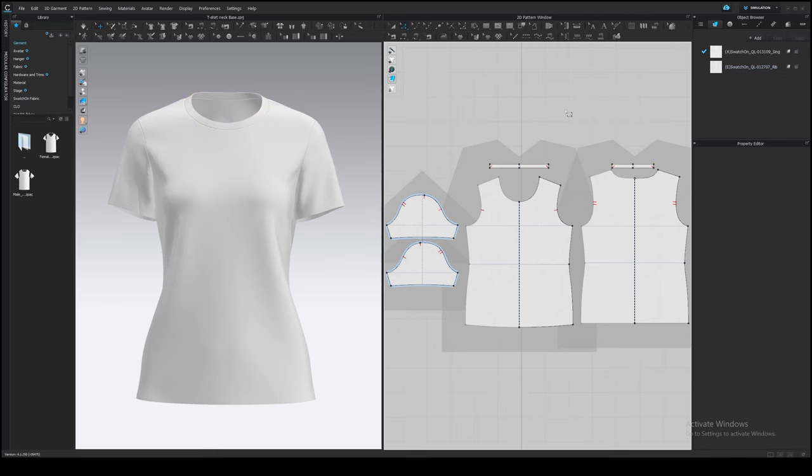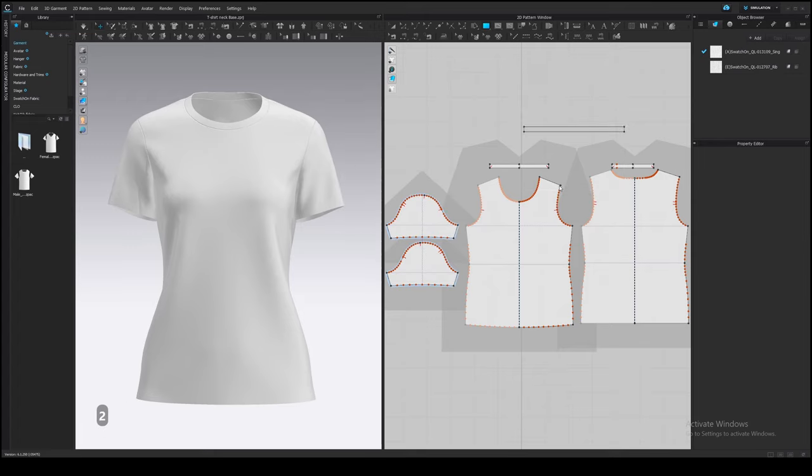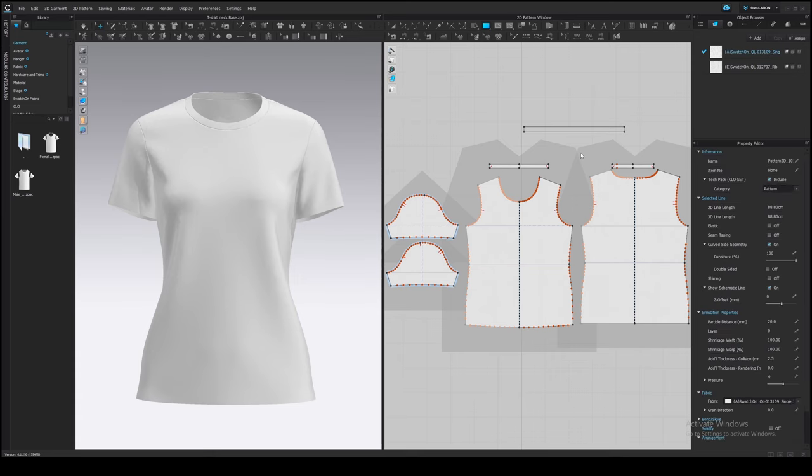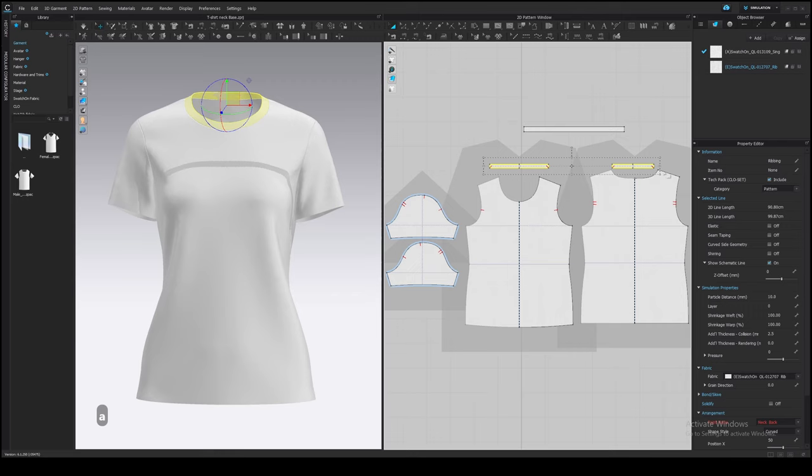Now let's create the new pattern. Press S, rectangle tool, left click, and write down the measured length, 42.4 cm. It will be our width. The height I want to make 2 cm. Press OK. This is our new pattern. Let's delete the old one.